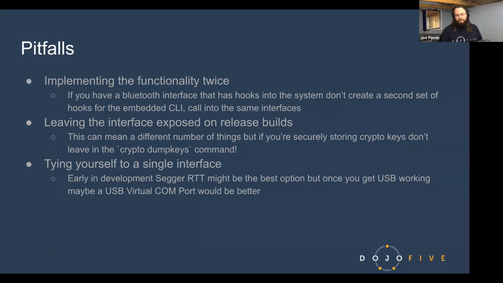So if you implement this instrumentation, use it everywhere. Use it for all the various interfaces, especially if you've got something that's going to be an IoT device over Bluetooth or Wi-Fi. Make sure that as much as you can, they hook into the same code path to implement that functionality.